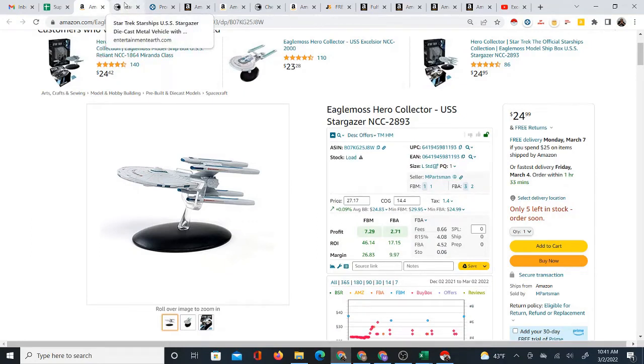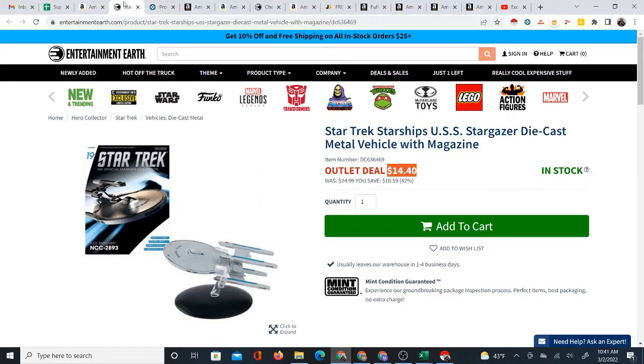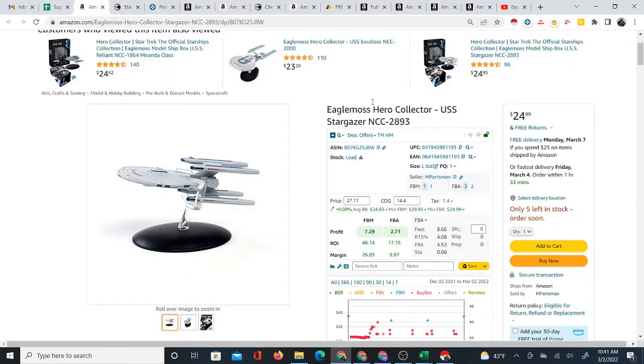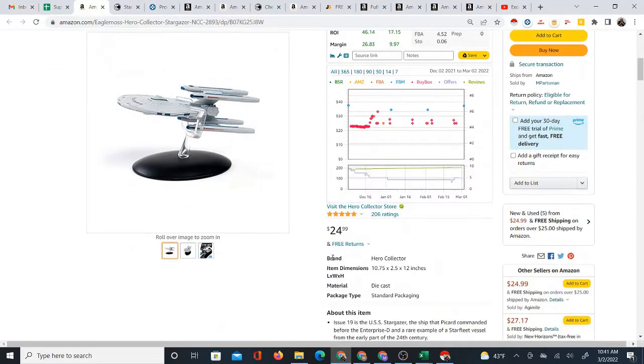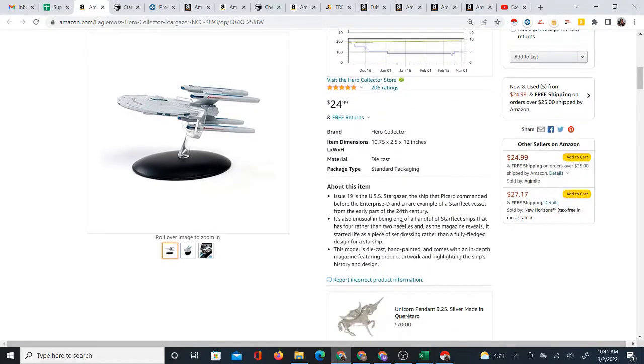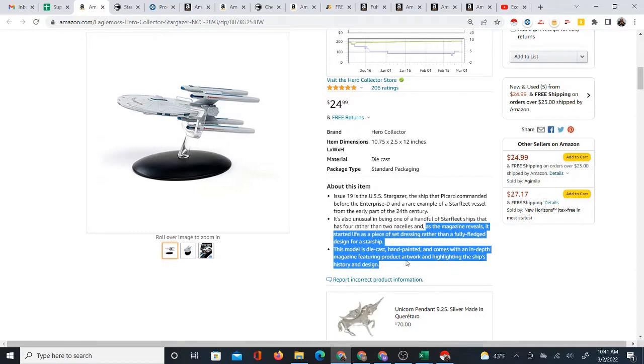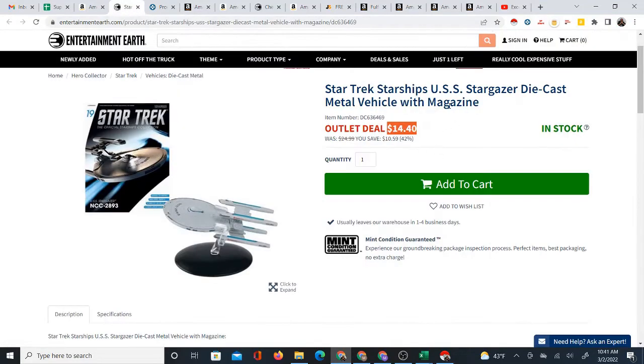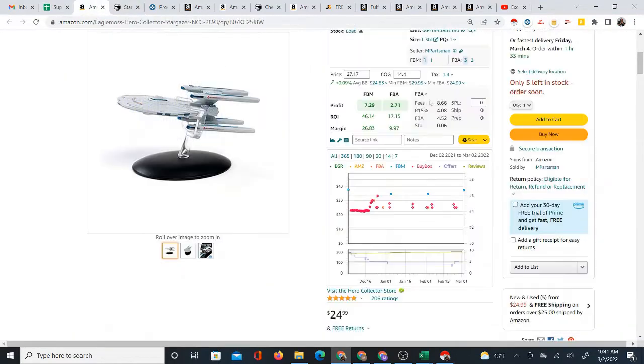Of course, you always want to confirm that these are even the same product. But if you look at it, you can see this is the same product. It also comes with a magazine for the NCC 2893. That would be an extra thing you'd be providing, but I think it does come with the magazine. They mention the magazine here in the description, so that's fine as well. It comes with an in-depth magazine, so we know this is definitely the same product.